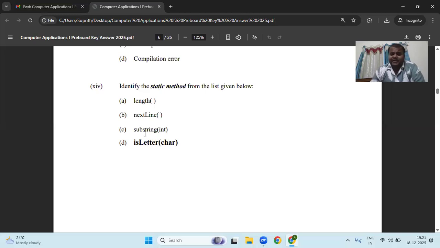Identify the static method from the given options. Length is a non-static method, and the next one is also non-static. String is also non-static. The only static method is the one related to the character. You can concentrate on that one. This type of question is asked in the method chapter, in questions 24 and 25.